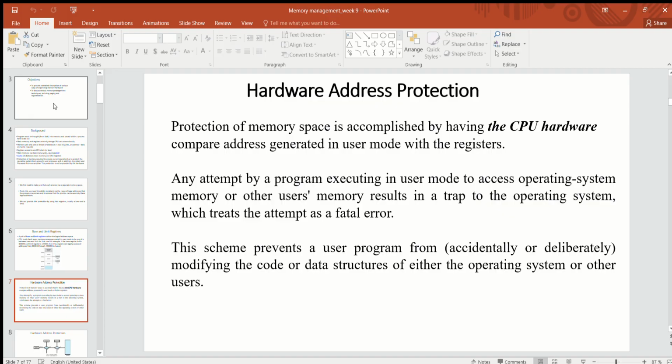So protection of memory space is accomplished by having the CPU hardware compare addresses generated in user mode with the registers, which are the base register and limit register. So any attempt by a program executing in user mode to access OS memory or other users' memory results in a what? Trap. I've just said that. Okay. So this scheme prevents a user from accidentally modifying the code or data structure of either the OS or other users.